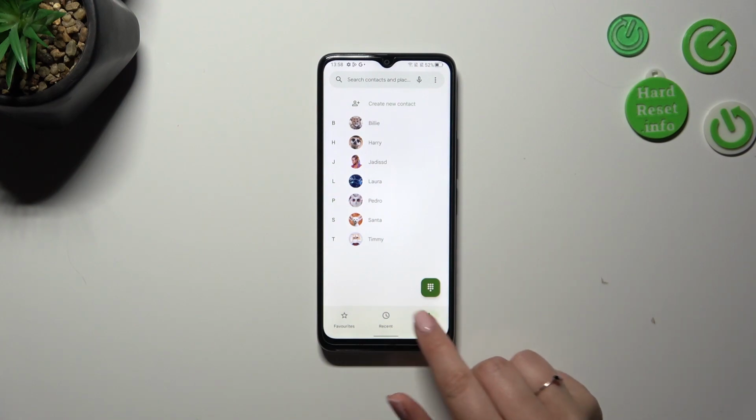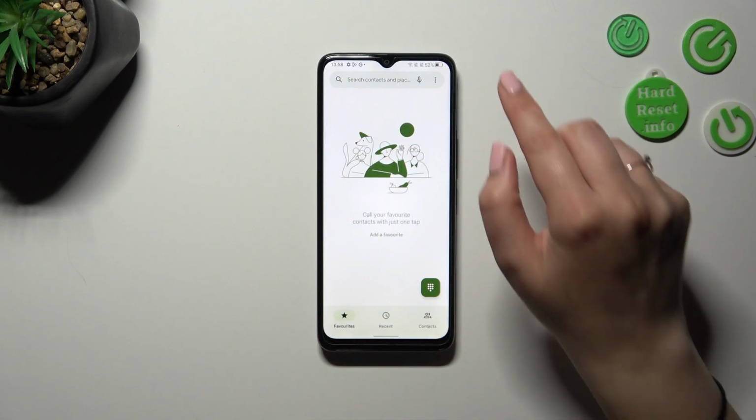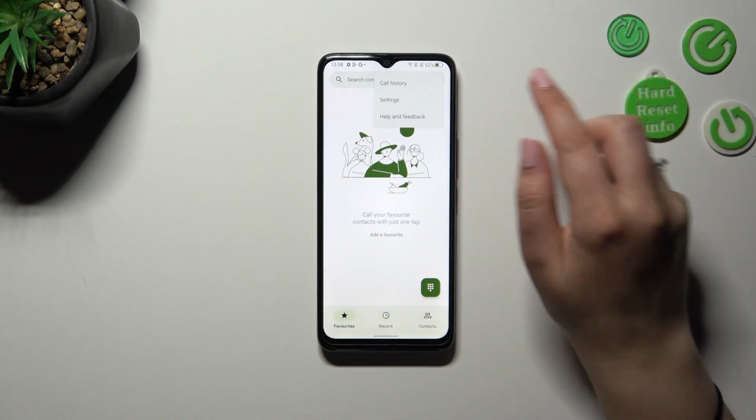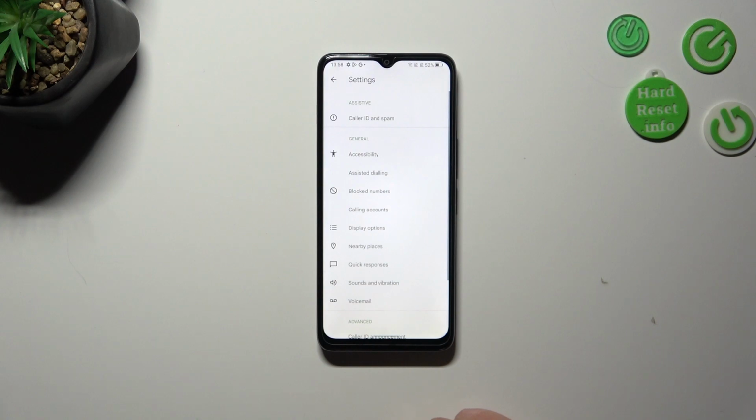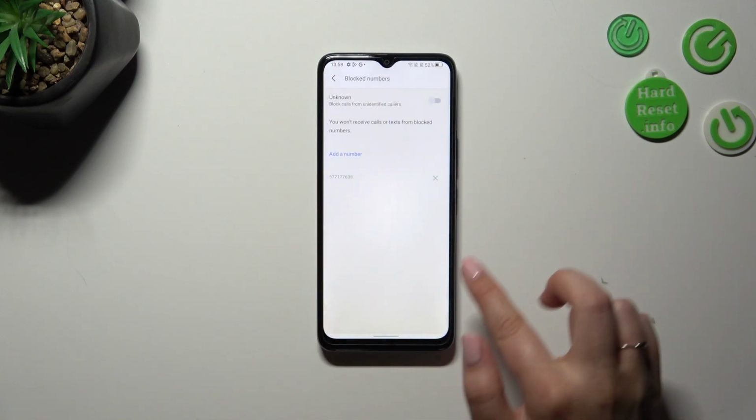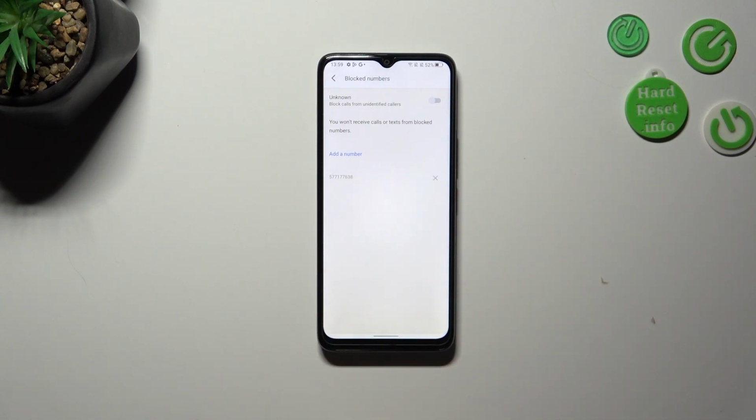It does not really matter whether you will be on the contacts, recents or the favorites. Just tap on the 3 dots icon in the right upper corner and enter the settings. Here we have to tap on blocked numbers, and as you can see this is our blacklist and that's the number we blocked from our contacts.